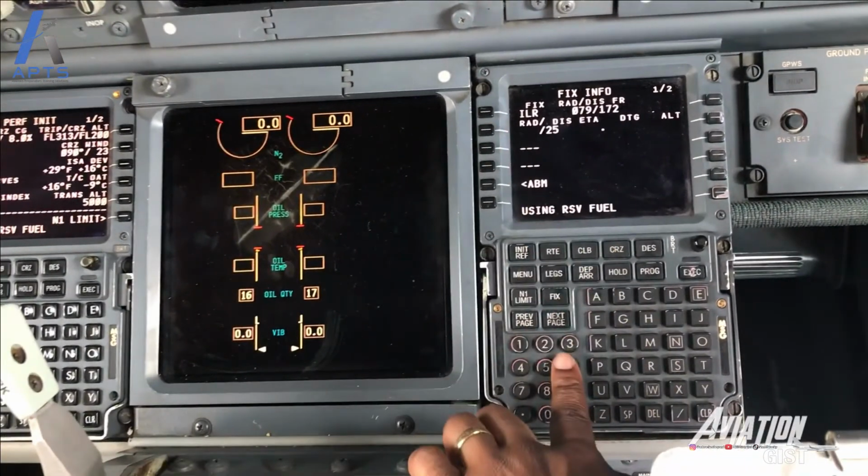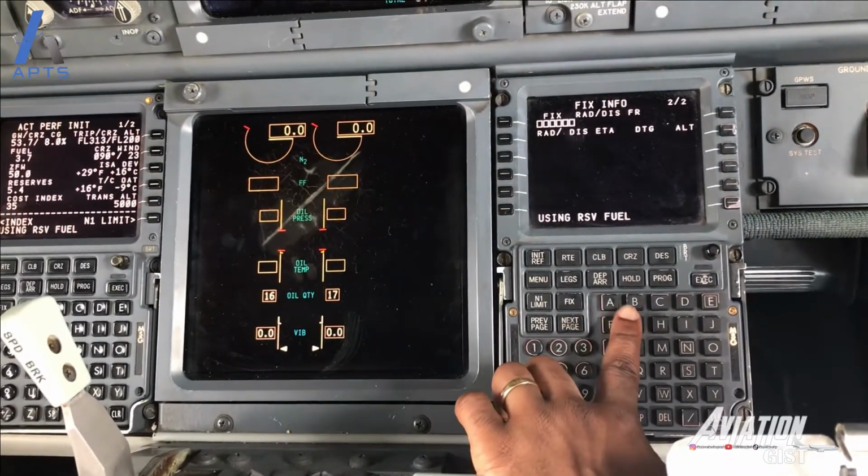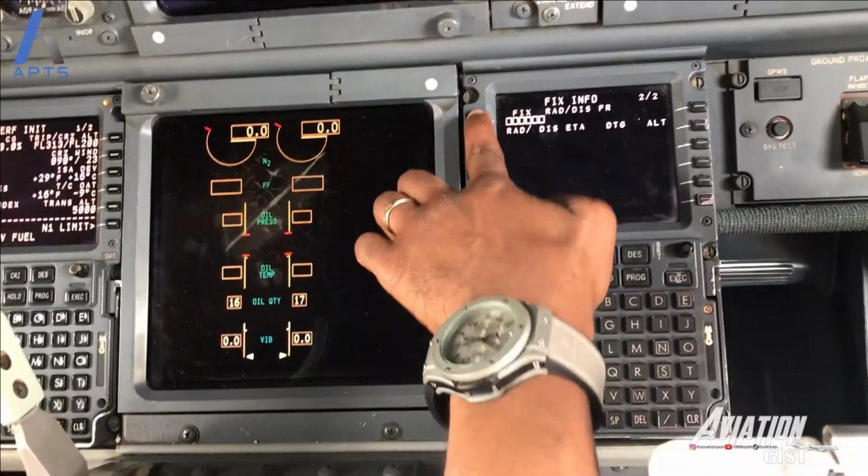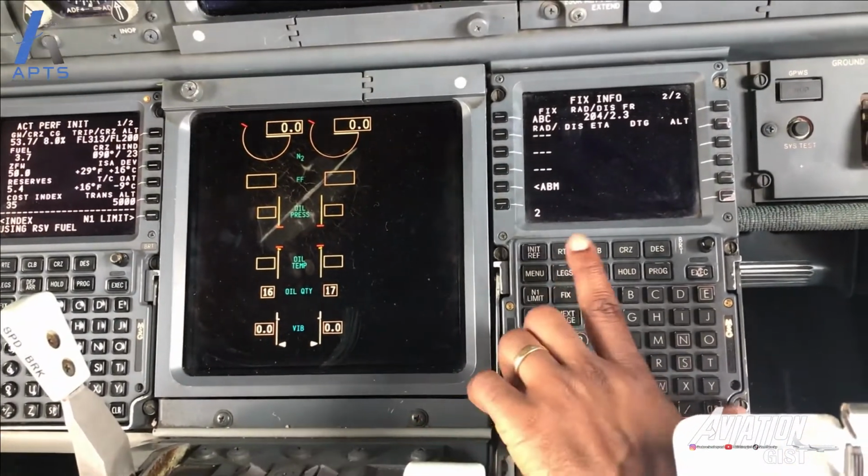The 25 miles is entered by first placing a forward slash then 25. If you were to enter a radial alone, or a radial and a distance together, then you would enter the radial alone as say 250, or 250 forward slash 25 miles respectively.